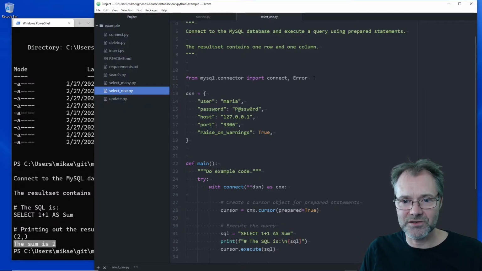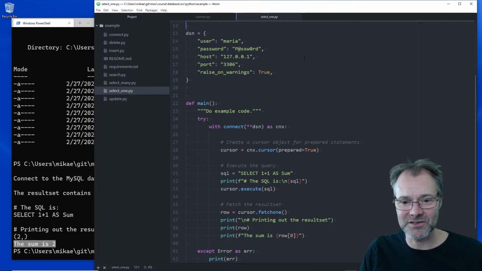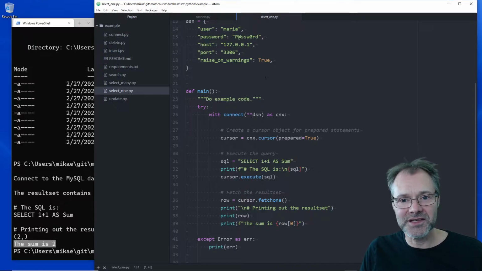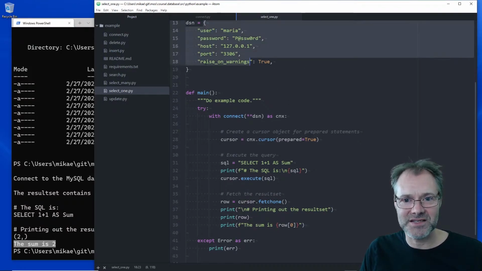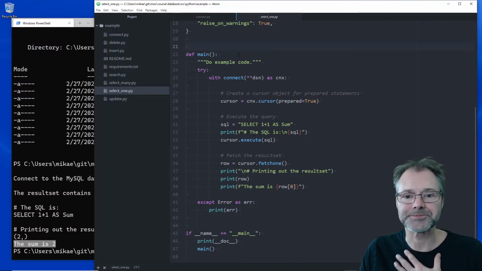Okay, so we got the connector there. We're importing connect and error, slightly different from the last example. Here we have the same DSN, obviously. Okay, good. So here is the code then.